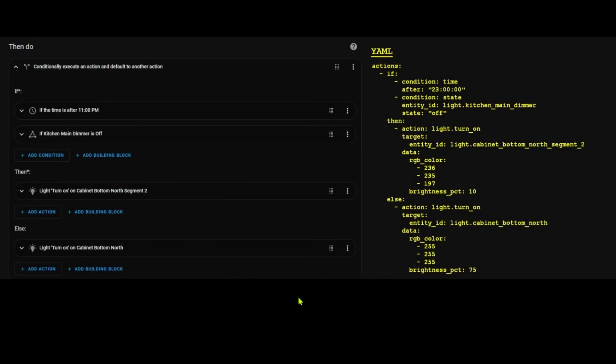And here is the action part of that automation that I just showed. Now again, the trigger can be anything that you want. It could be motion detection, it could be presence detection, it could be based on some other type of event that happens, but this is the action that runs. In my case, the first thing I've done is I've added an if-then-else block within my actions. And what I'm saying is if it's after 11 p.m. and my main overhead kitchen lights are off, then I want to turn on just a single segment of that LED strip. I'm going to set it to a very warm white color and a brightness level of just 10%.